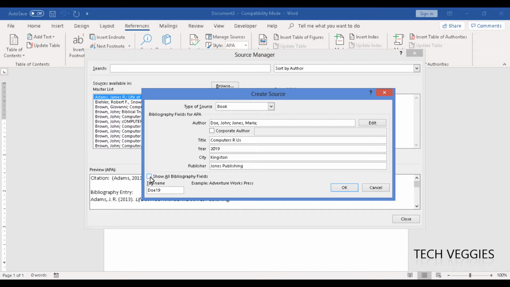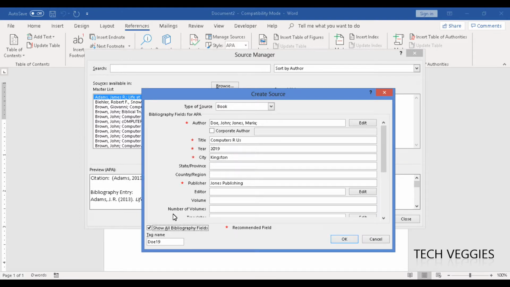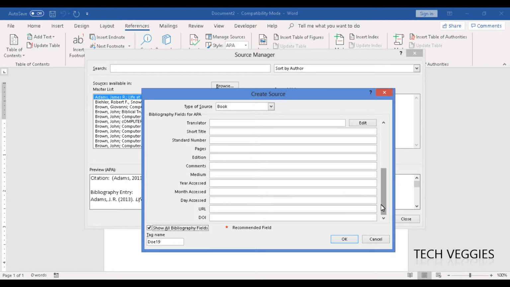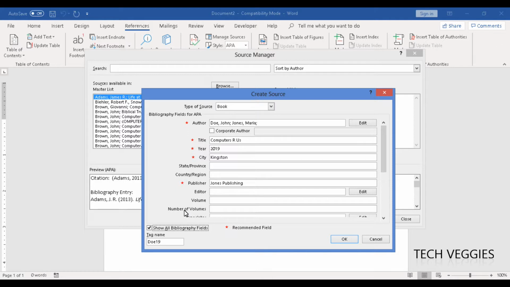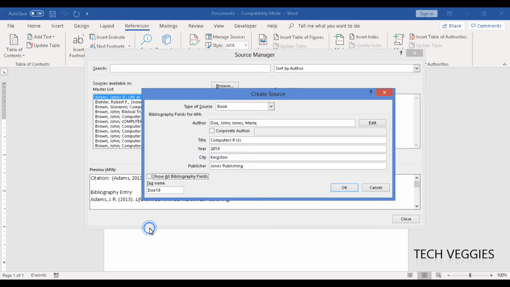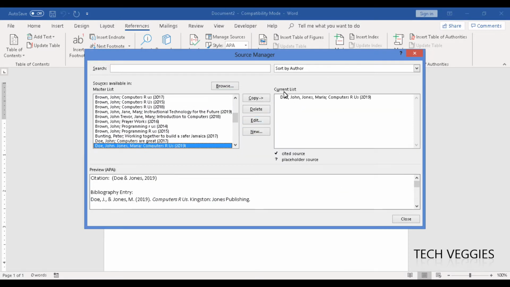So I want you to notice that here you have the option for Show All Bibliography Fields, and once you check this little box, you'll see a number of additional fields that you can enter for this particular type of source. However, we're going to keep it simple for this example, and we're just going to work with what is given here, the required fields. And we can now click on OK, and once we click on OK, we'll notice that for the current list, in terms of what we have for this document, we now will see John Doe and Maria Jones appearing here as the author of Computers Are Us.